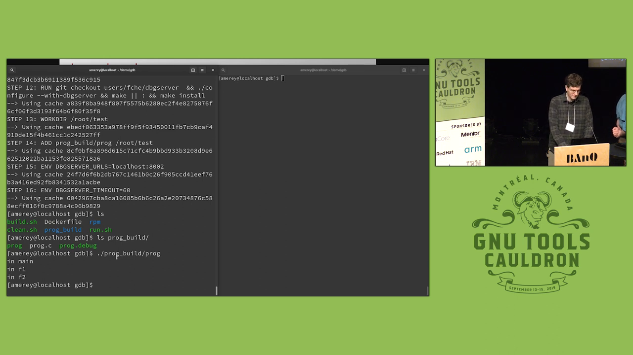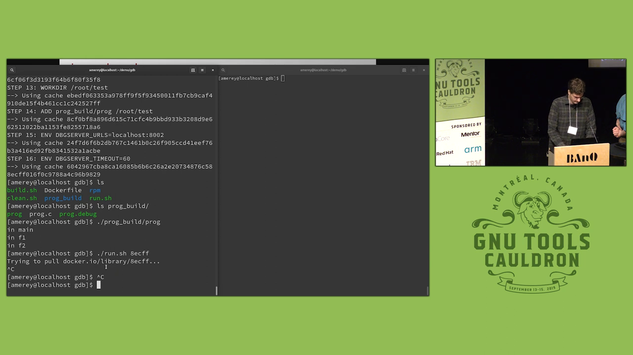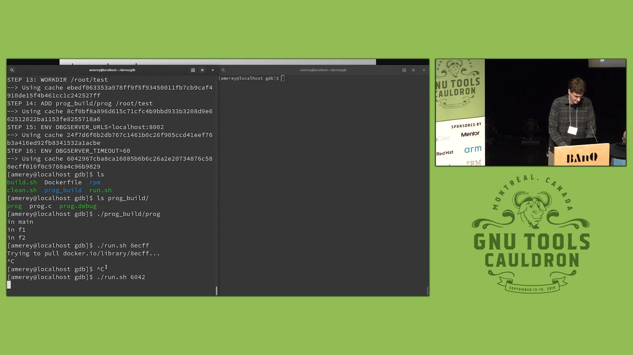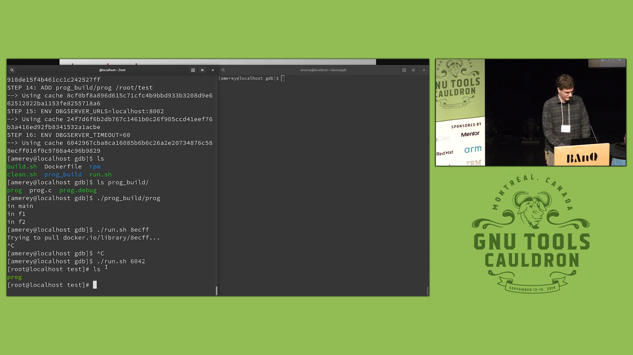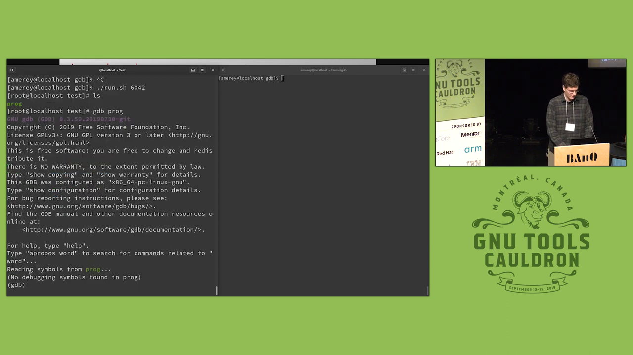Since the container image doesn't include the executable prog's debug info or source code, when I run the container and run GDB within it, it's not going to be able to find the debugging symbols. Okay, so now we're inside the container. If I run prog with GDB, no debugging symbols are found.